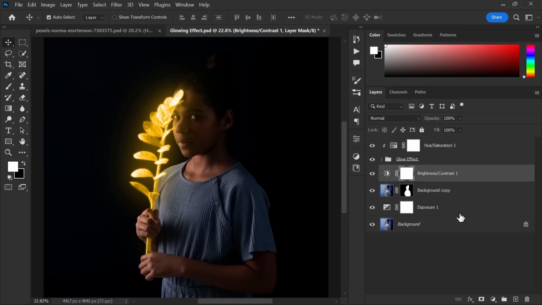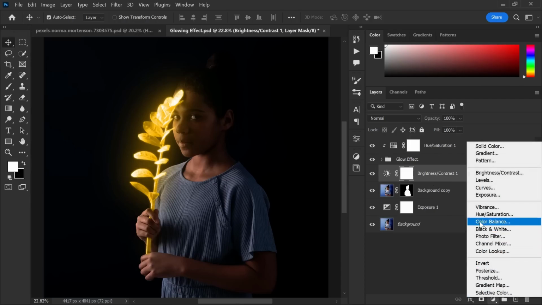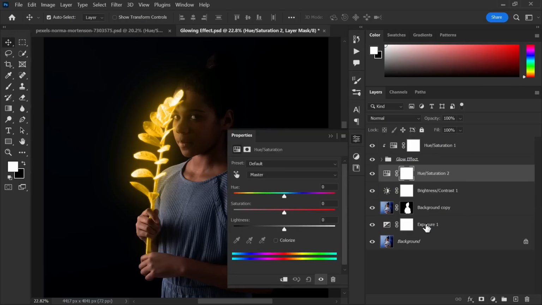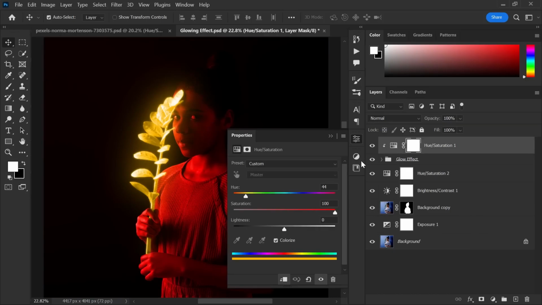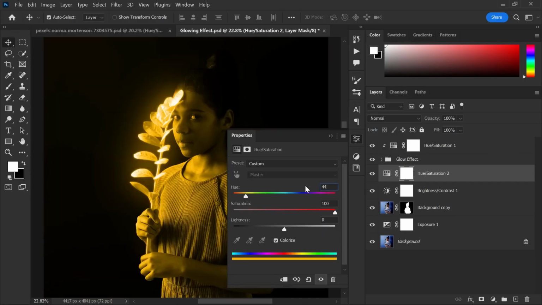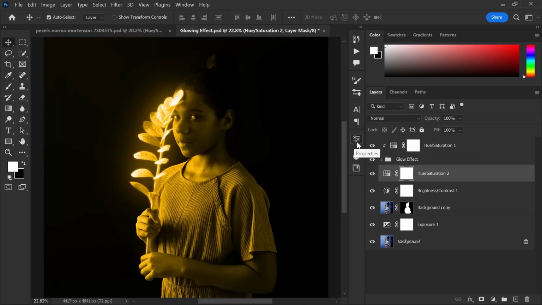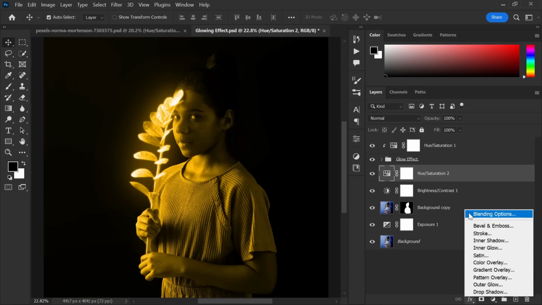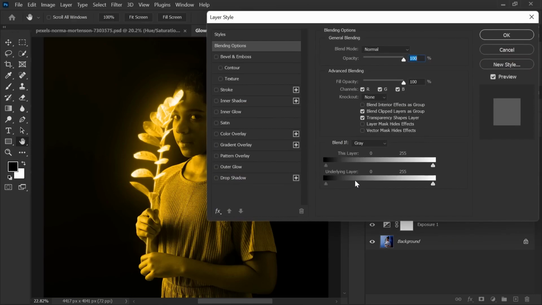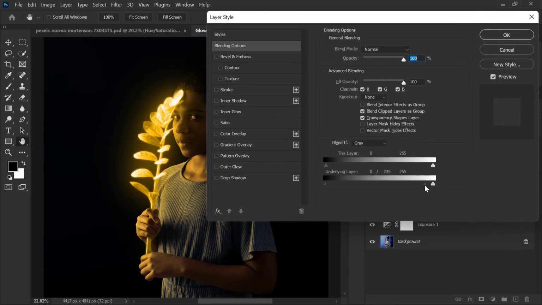Now create another hue saturation adjustment layer below the glow effect group. Again click the colorize and make saturation 100. After that, make hue value same as previous hue value. Now go to layer style and blending options. Break the slider using shortcut key Alt. Drag the slider all the way to right.